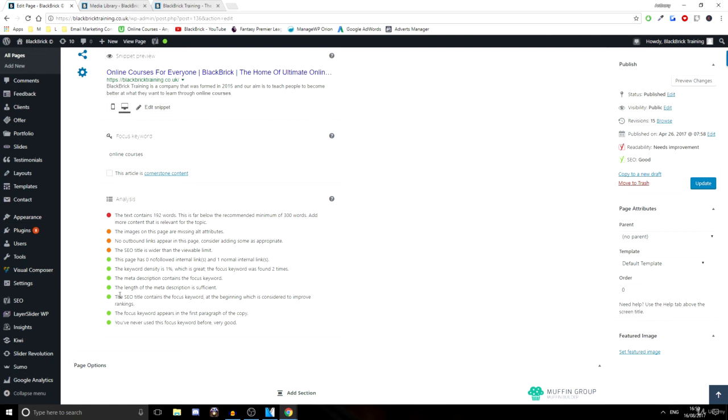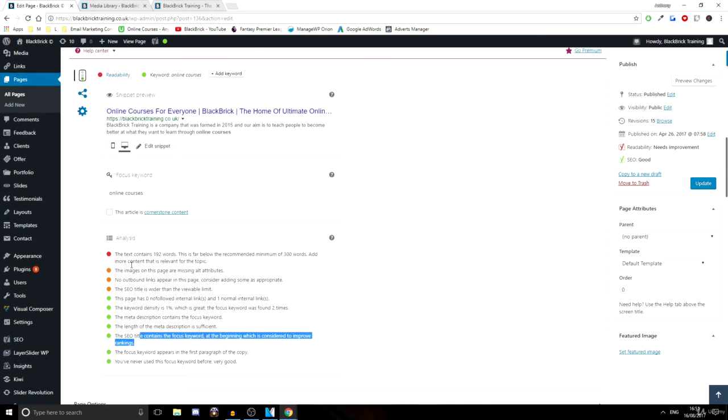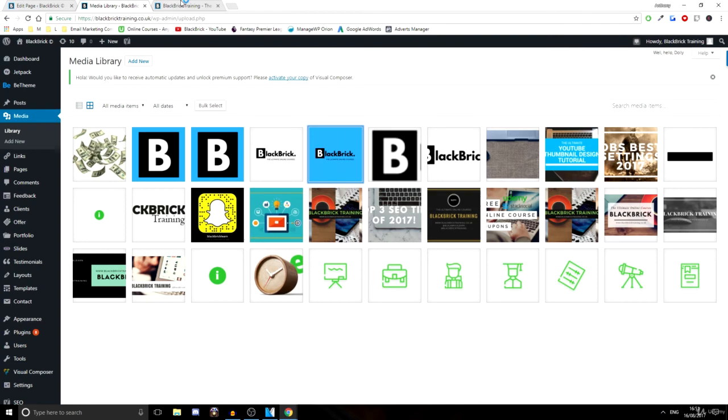The images on this page. Okay, the actual description is now perfect, and the length of the description is good. The page title is good. Awesome, so that's all good. Now there's just the SEO title is wider than the viewable limit still. No outbound links. The images are missing the alt attributes, and the text contains not enough words. Not as many words as it should do.